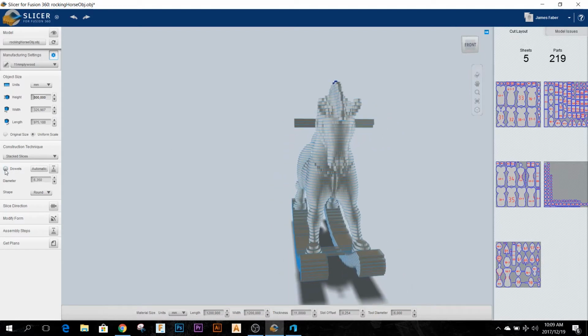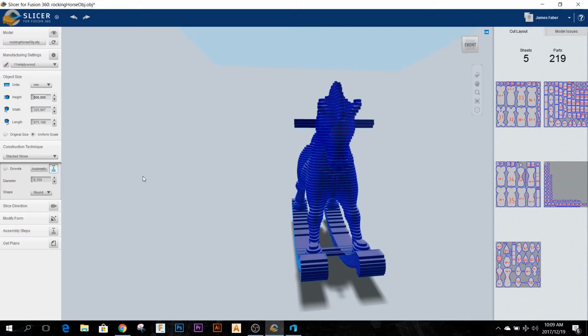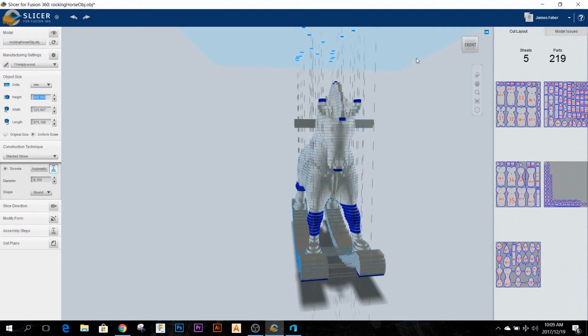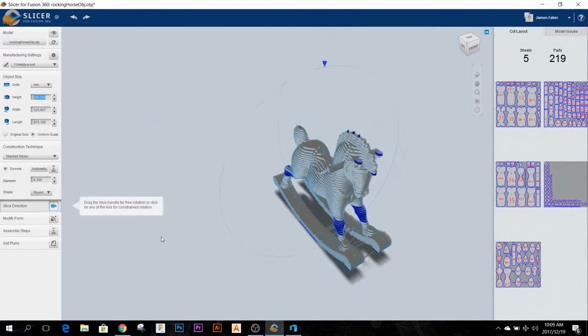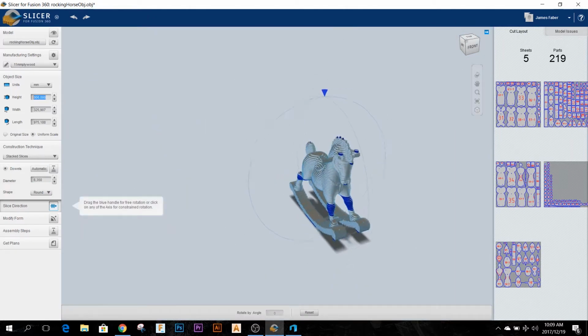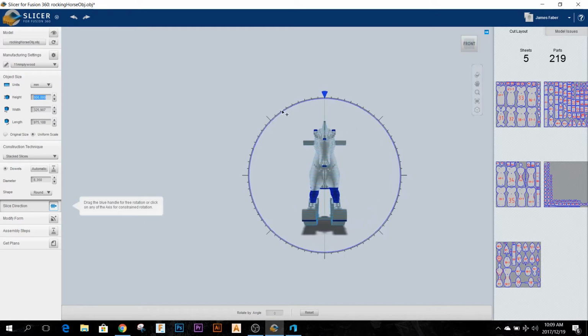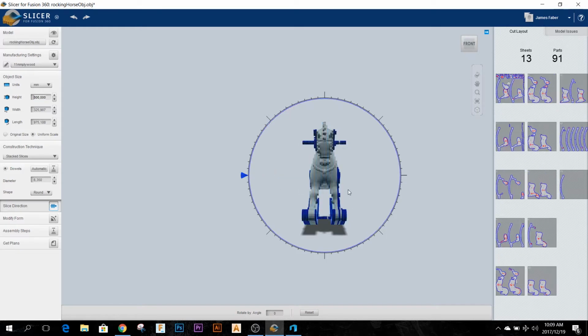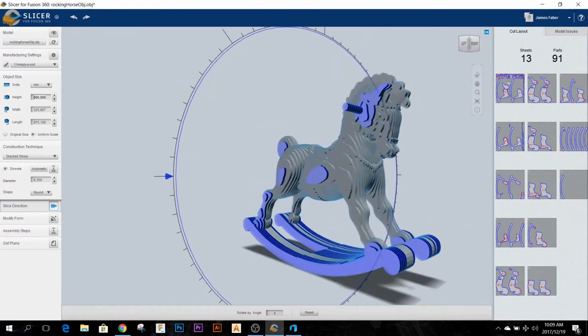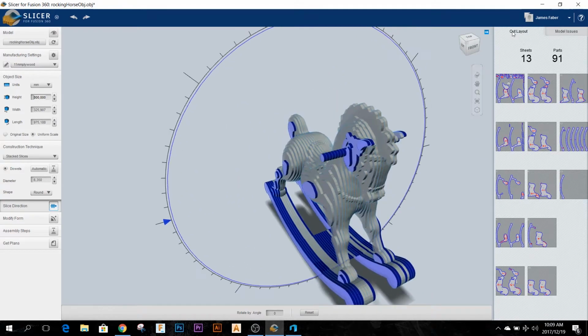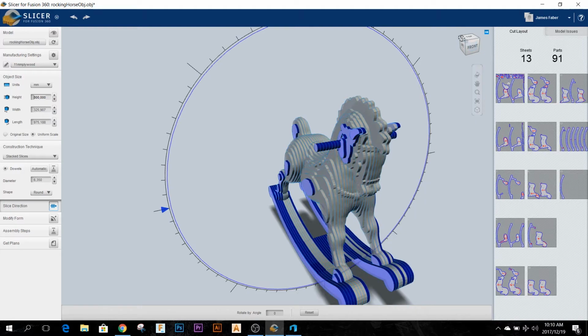Alright, so I'm going to select dowels. Okay, I think I'm going to slice it the other way and just change the orientation. So to change the slice orientation, you just select the plane and then drag it 90 degrees. Okay, now it's sliced horizontally. I think that's going to be better because it's going to be stronger. If I slice it vertically, then it's not going to be as strong.